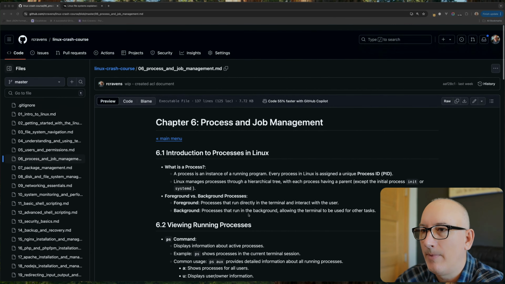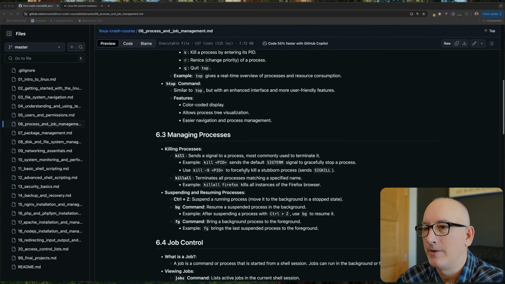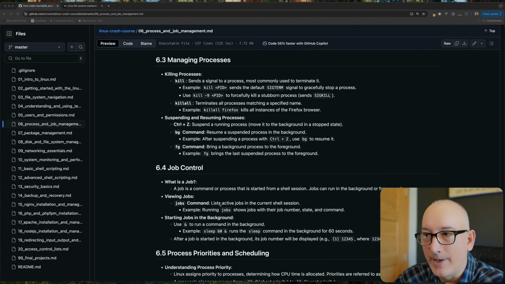But it does talk about, for example, what a process is. And essentially it's an instance of a running program. And then it talks about down here a little bit what a job is. So I'll let you get that information from that web page, from that Git repo. But let's go ahead and get into our Ubuntu session. So let's switch over to the terminal.